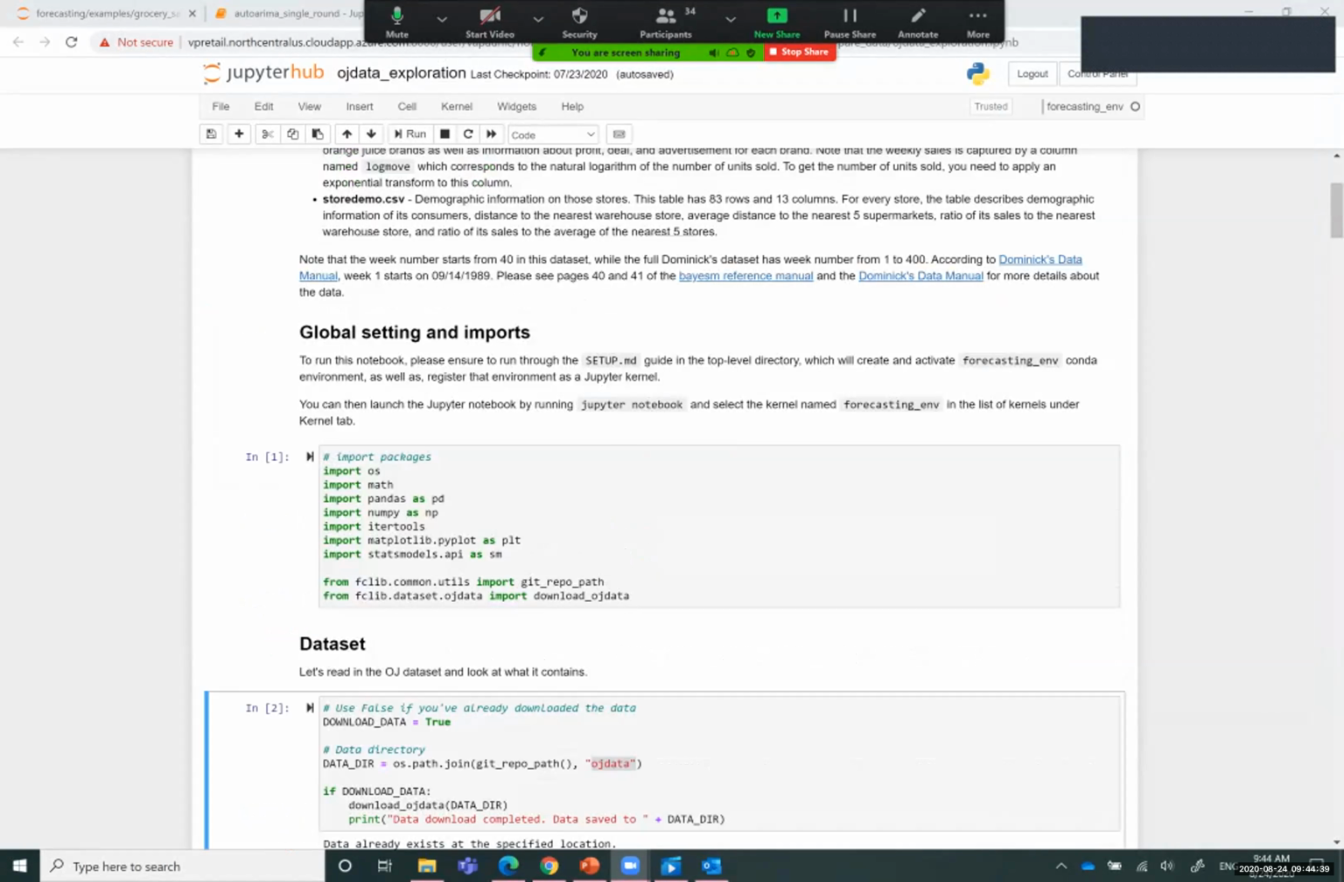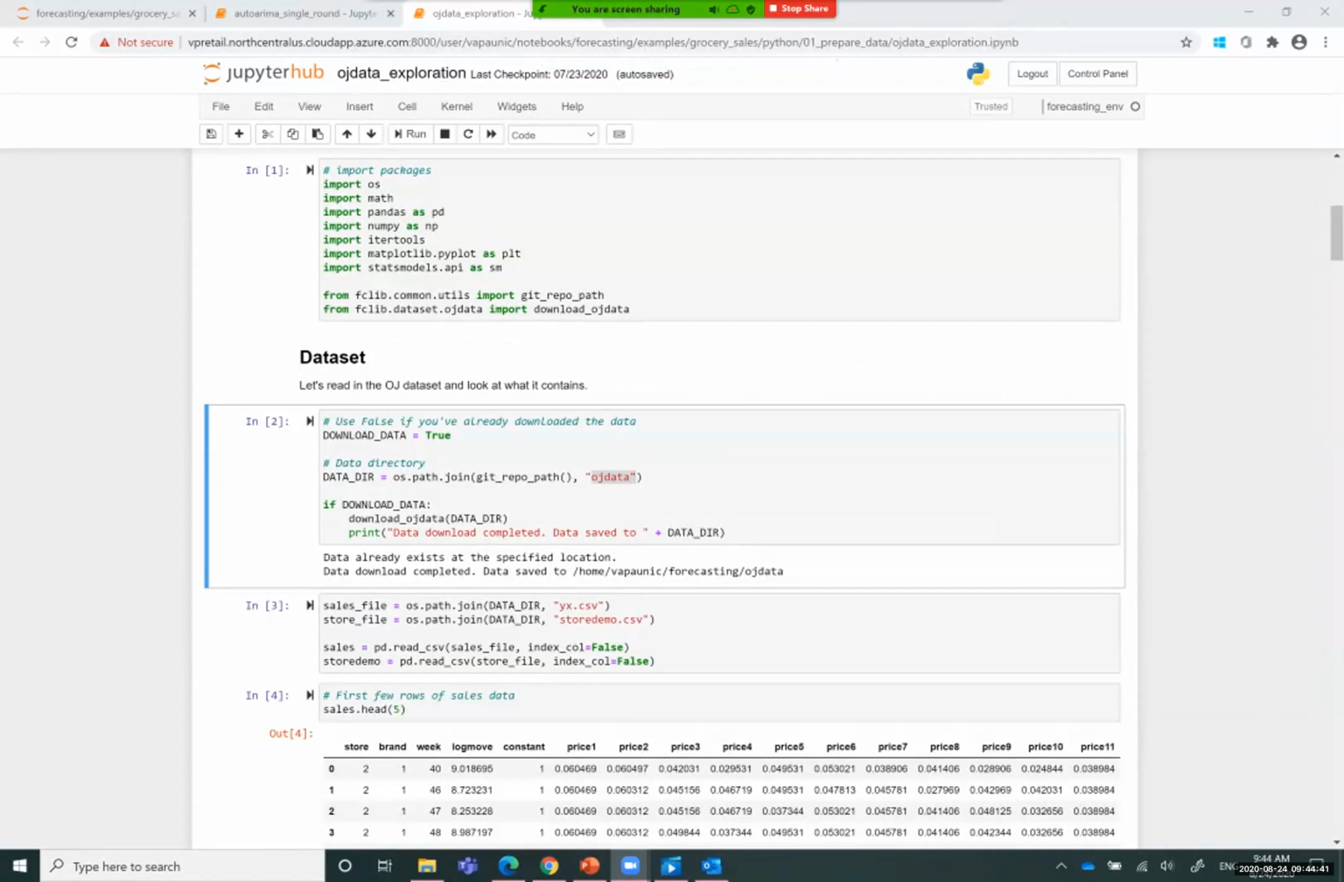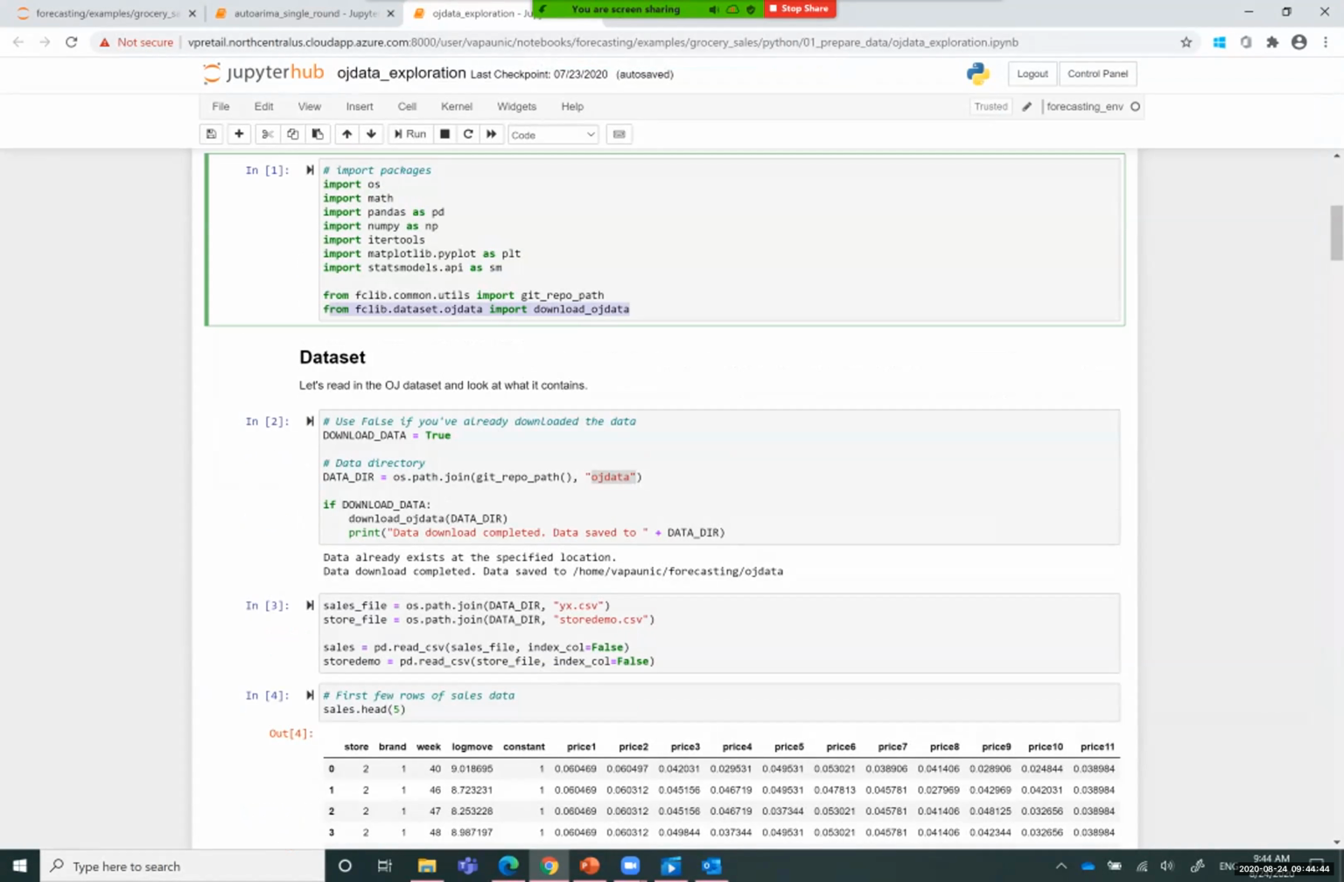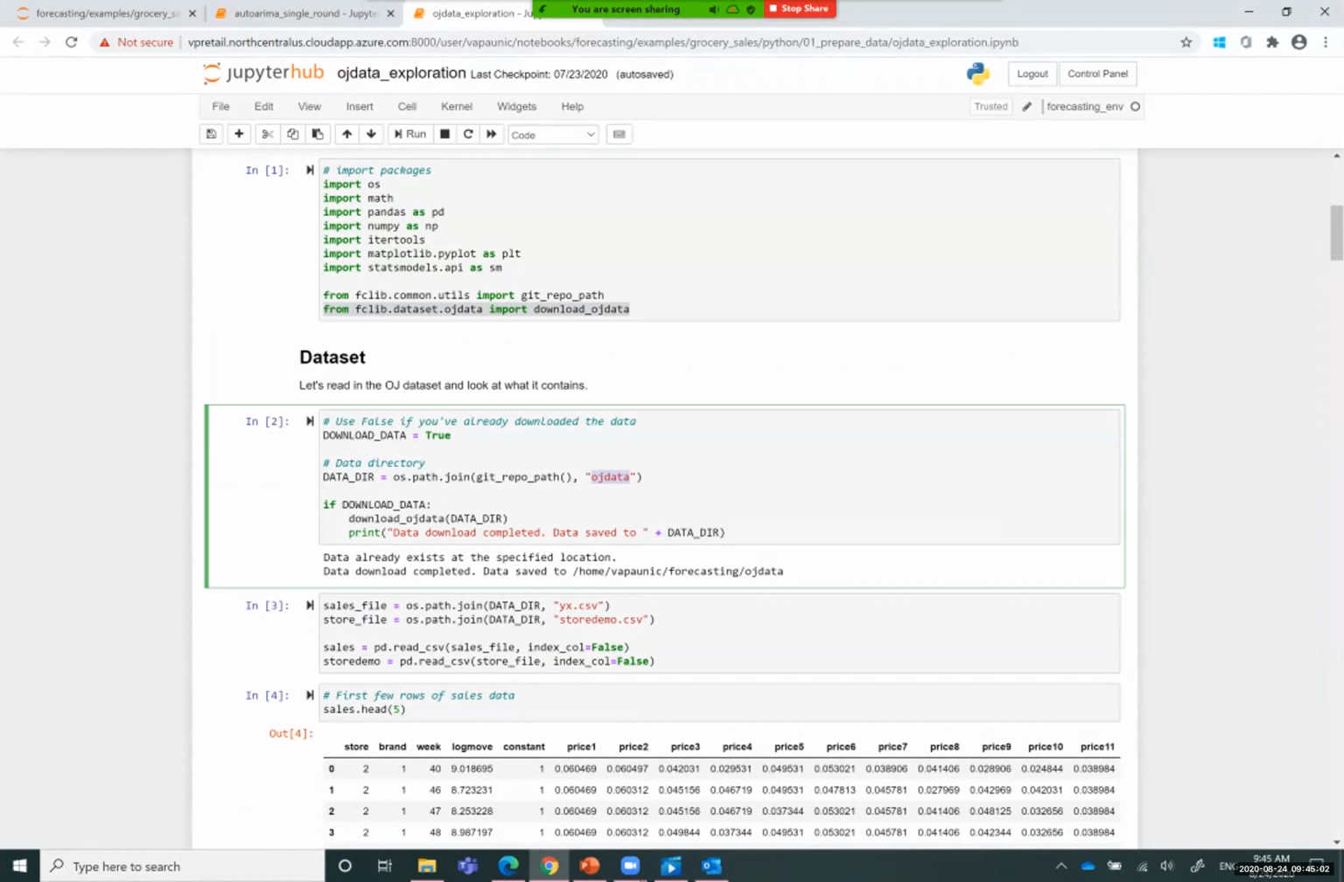Yeah, so basically we provide this utility function here, download OJ data, as a part of our utility library. After you've set up your forecasting environment following the instructions, that library should be installed in this forecasting env, so that after you execute this particular cell, the data will be downloaded in the OJ data directory here. We don't provide the CSV files directly, but as a part of the notebooks, we download it from the original source, which is the bayesm package in R.